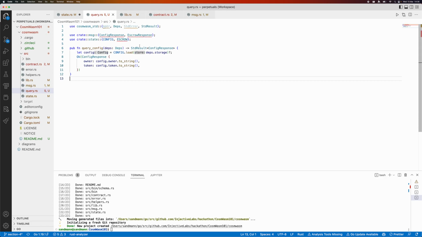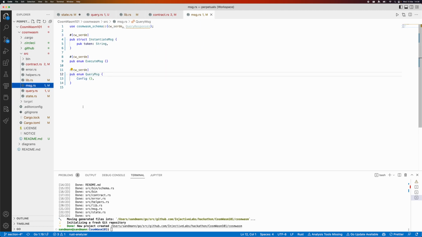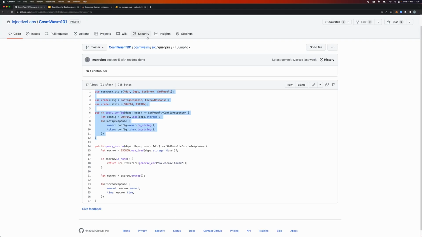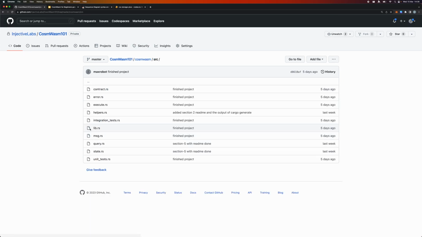There's a number of things we seemingly don't need yet, so we'll just remove those, the escrow being one as well. Okay, so now we need to define the config response, and we'll do that in the message. This is the interface thing, and you could use query responses, which will auto-generate them for you, but we shan't use that today.